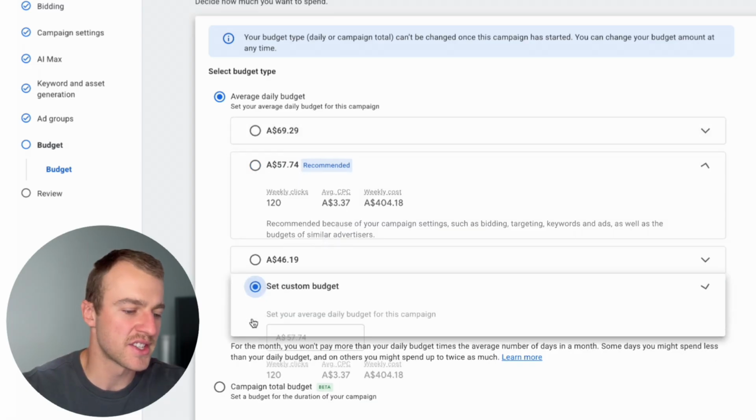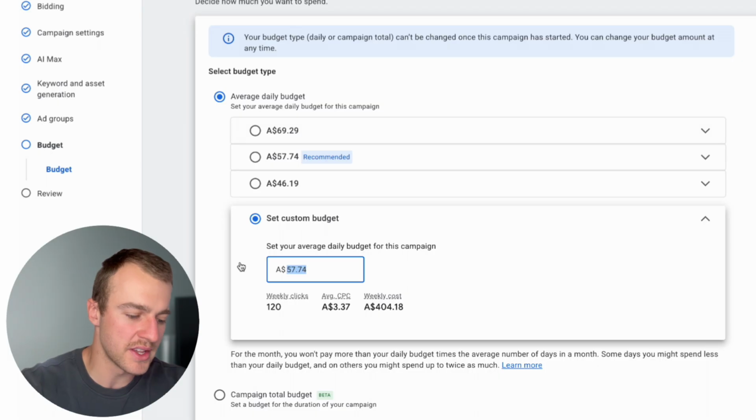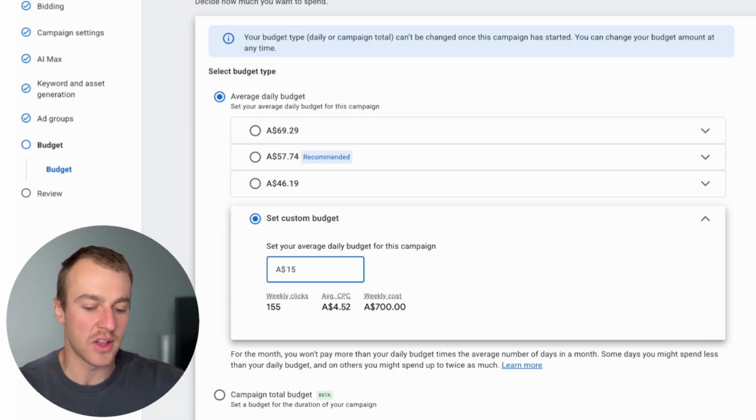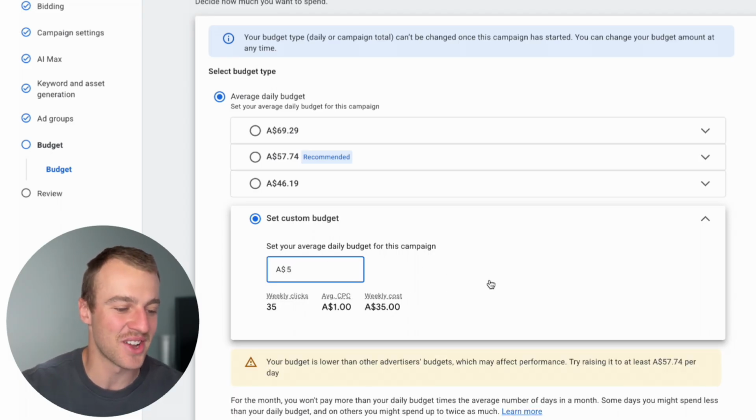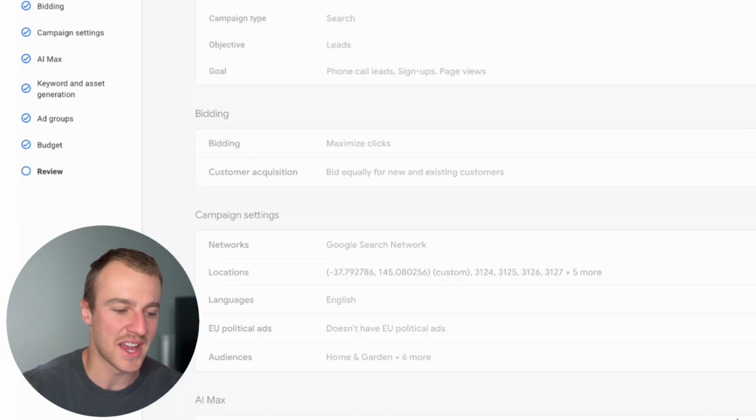So just set in your custom budget like this, put it to what it is, 100. But for me, I'm just obviously doing an ad campaign and I don't want to set this live by accident and then get money taken out of my account like I have a few times. I'm just going to set this on $5 and I'm going to tap on next.